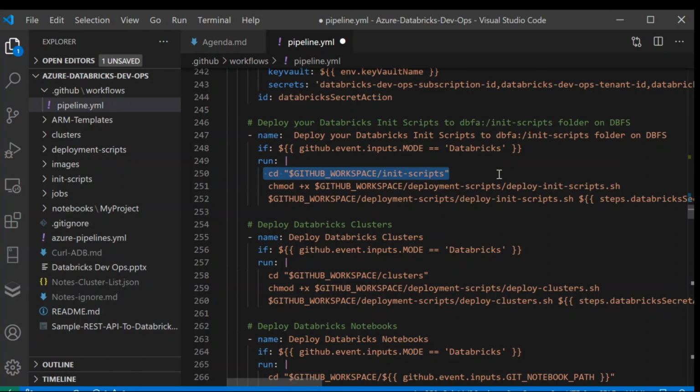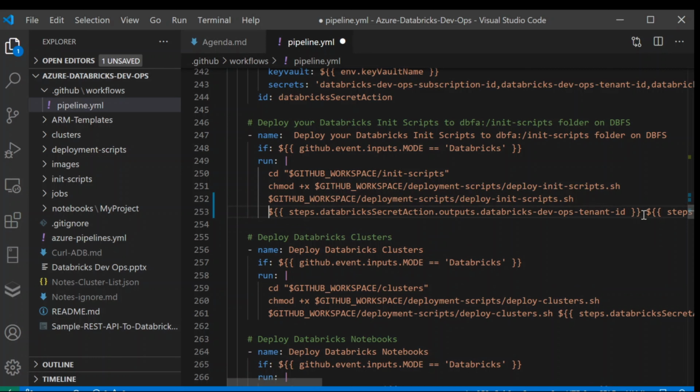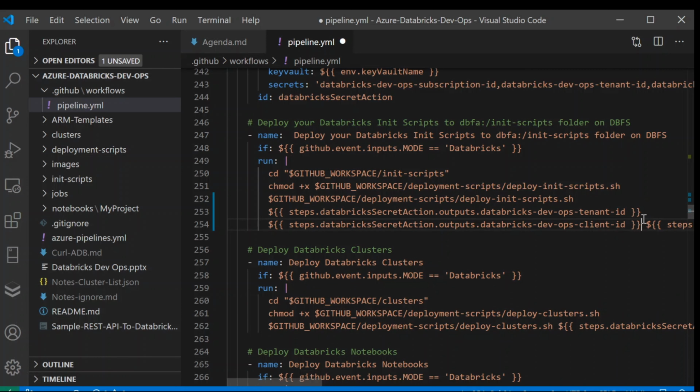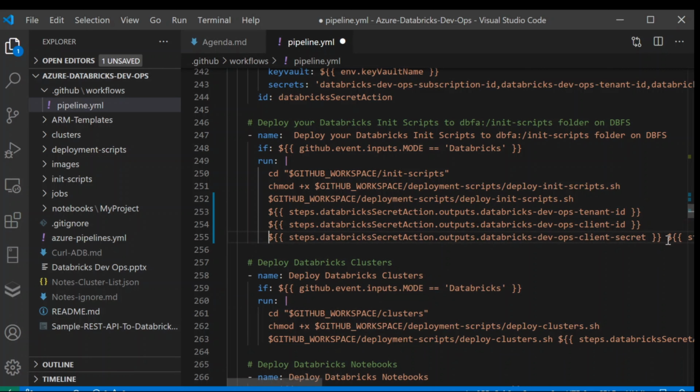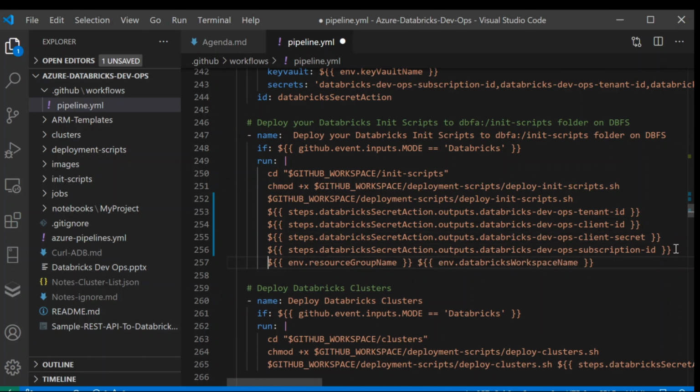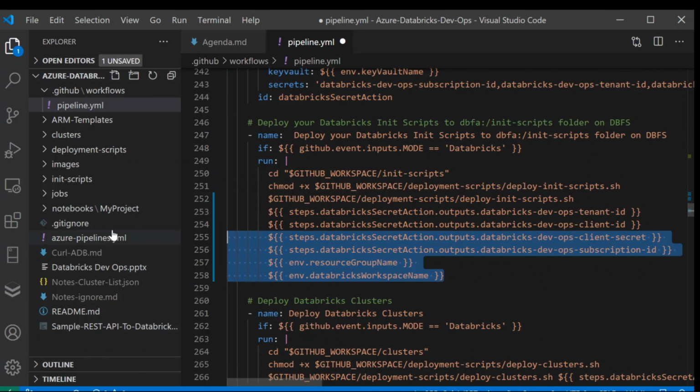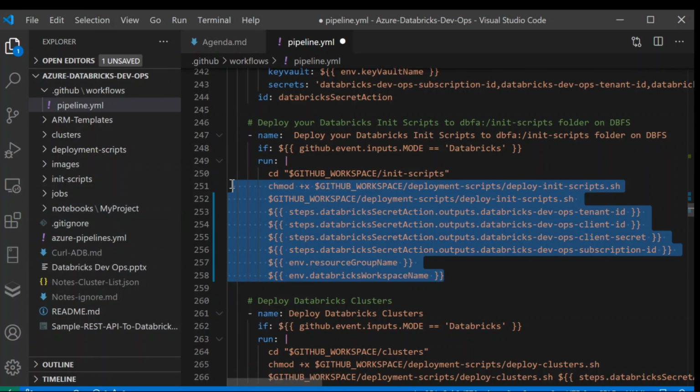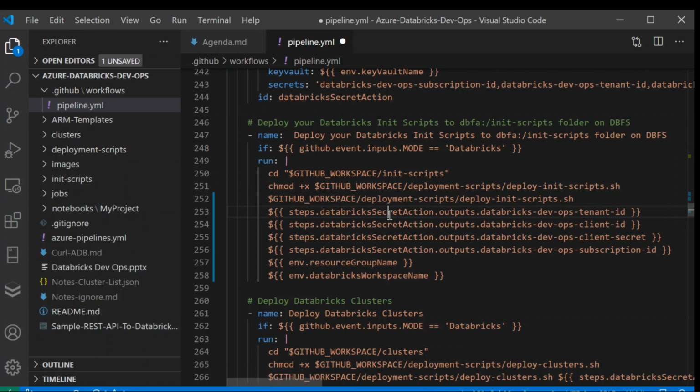I change to the corresponding folder. I then chmod, I make the shell script executable. And then for the video I'll put this on separate lines, but basically I'm passing in all my parameters, which are all values either derived from my ARM template, I'm sorry, derived from my GitHub Action template, or passed in as a parameter.